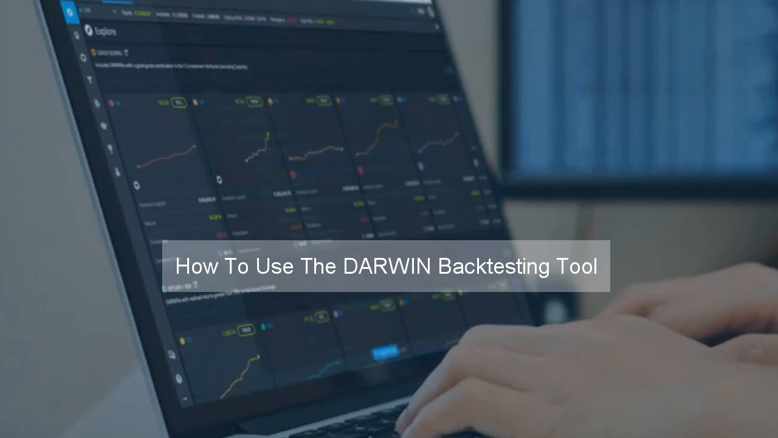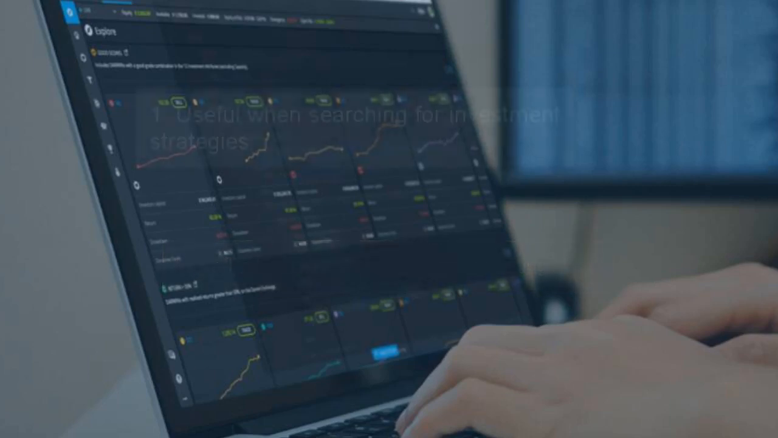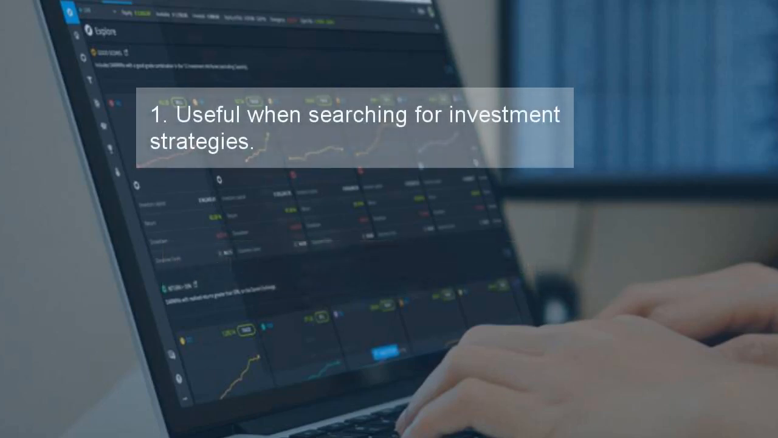In this tutorial, we'll explain how to use the Darwin Backtesting Tool. The Darwin Backtesting Tool is useful when searching for investment strategies because it enables investors to know the aggregated past evolution of a portfolio of Darwins.